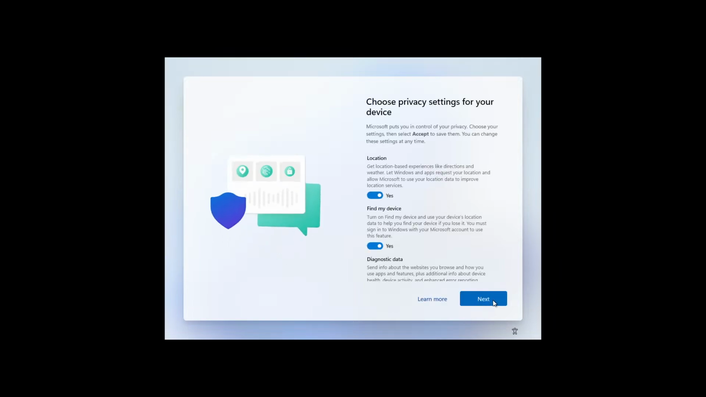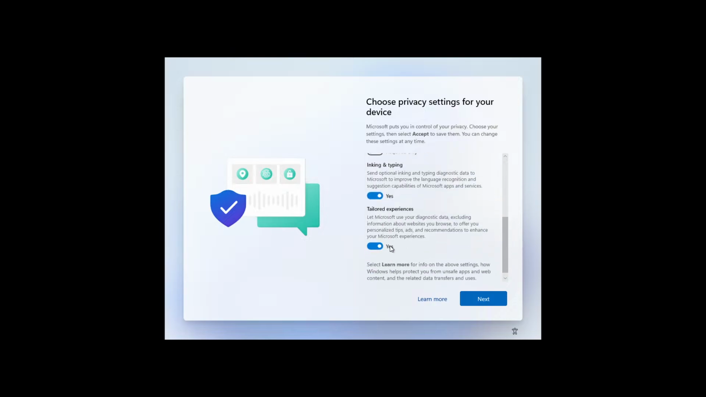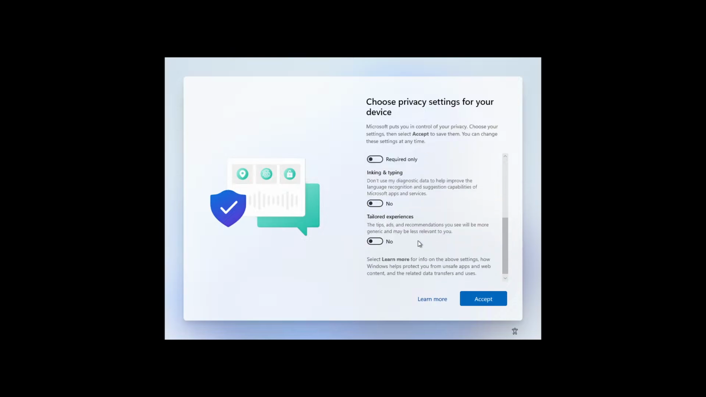All right. So here, privacy settings, turn them all off. You don't want Microsoft to know anything about you. Click accept. Now it's going to create the new user profile.